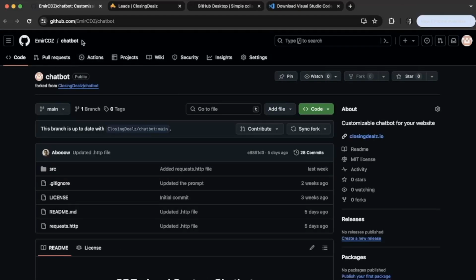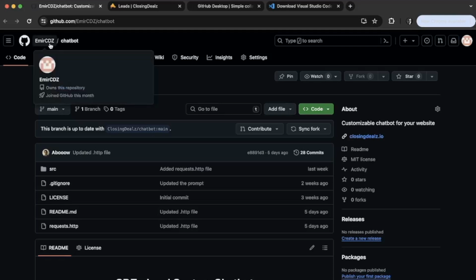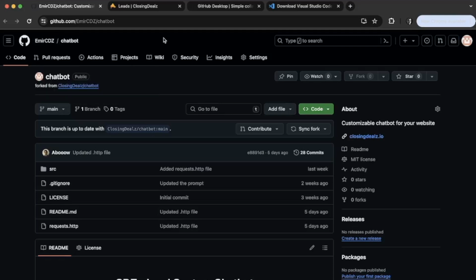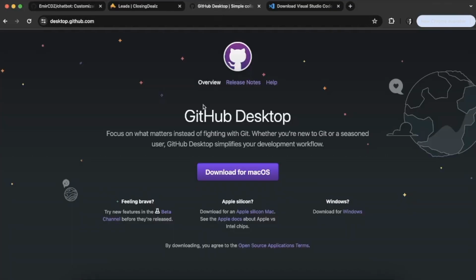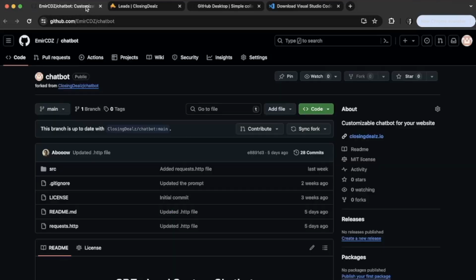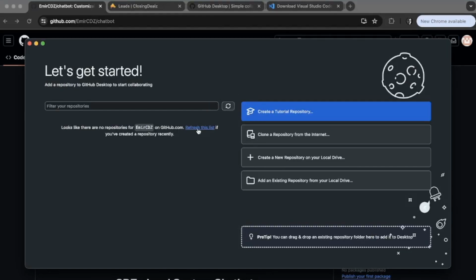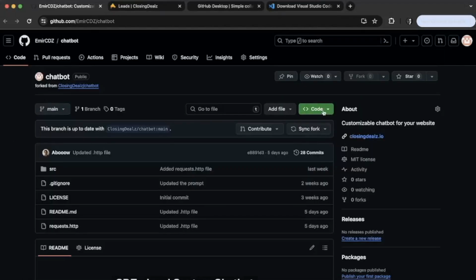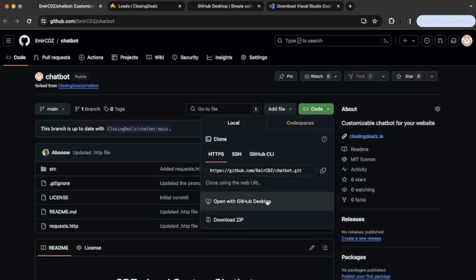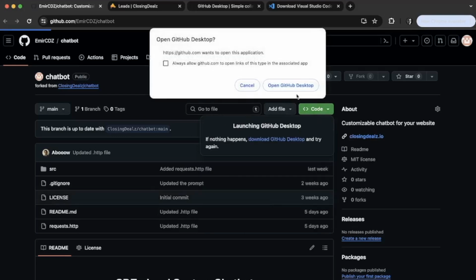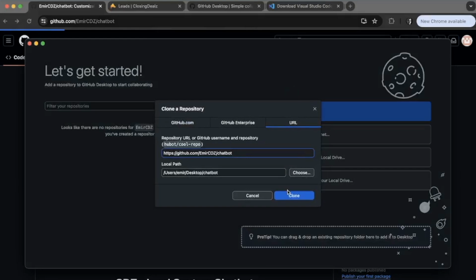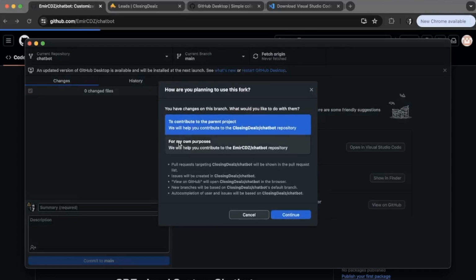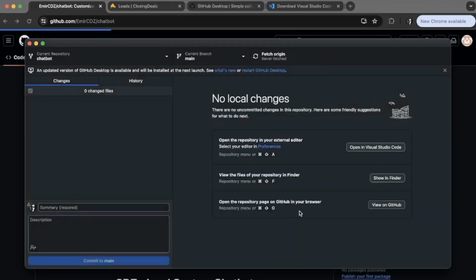Now, as you can see, we have forked this repository to our profile. And now the next step is we have to download this locally. To do that, we have to install Github Desktop. And as always, all the links will be in the description. Now, once you have installed Github Desktop, make sure to log in with your GitHub account. And the next step is we're gonna click this code button, hit open with Github Desktop, and open. Just gonna clone it here. All right, now click on for my own purposes and hit continue.